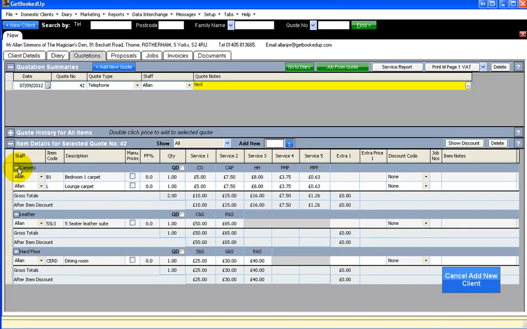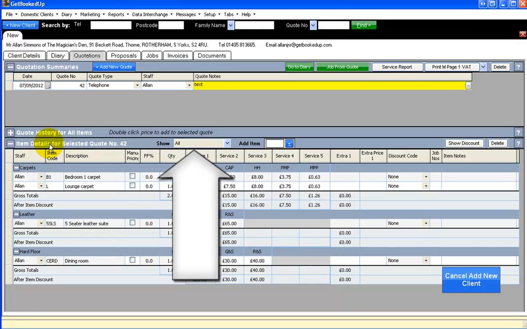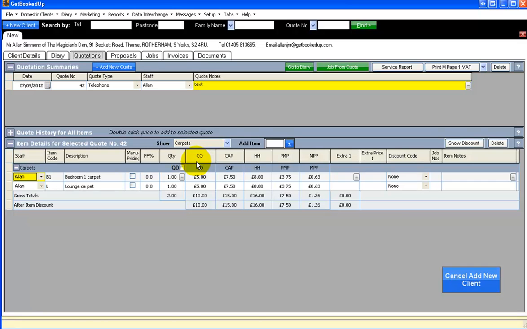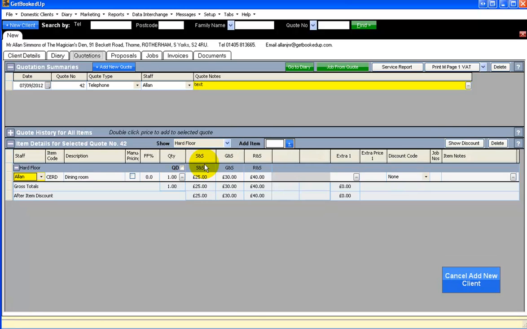And the other option is on this header here, where we've got a box that says show, and it says all. So at the moment it's set to show all. If you just want to look at the carpets that you've quoted for, you can choose carpets in here. That'll just show you the carpets, and obviously the same with hard floors, wood floors, etc. So you can just show there.